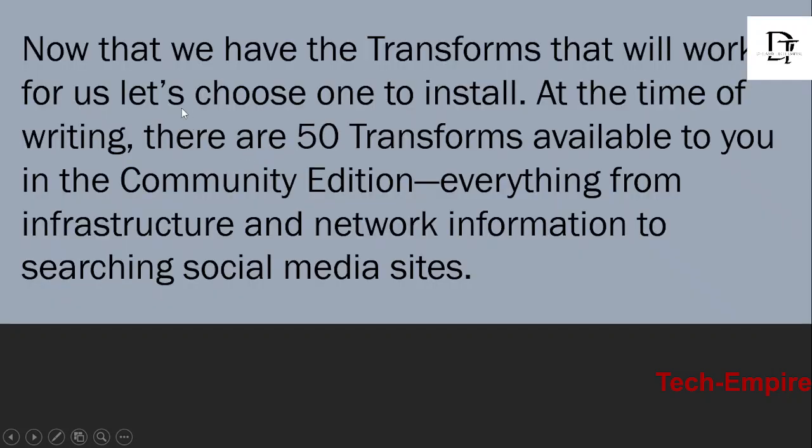Now that we have the transforms that will work for us, let's choose one to install. At the time of writing, there are 50 transforms available in the community edition. Everything from infrastructure and network information to searching social media. If you want to search for email addresses, or for anybody on social media, any information on social media, Maltego is good for you. Maybe a particular company you don't know, this is what it does.